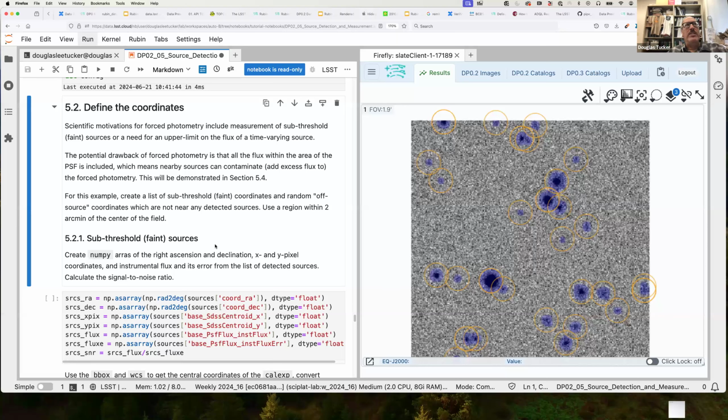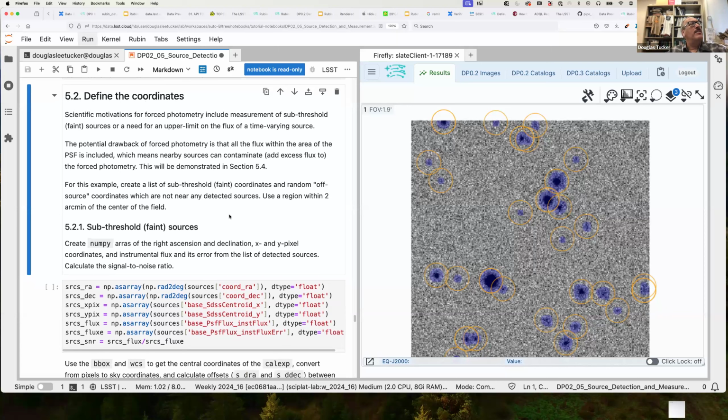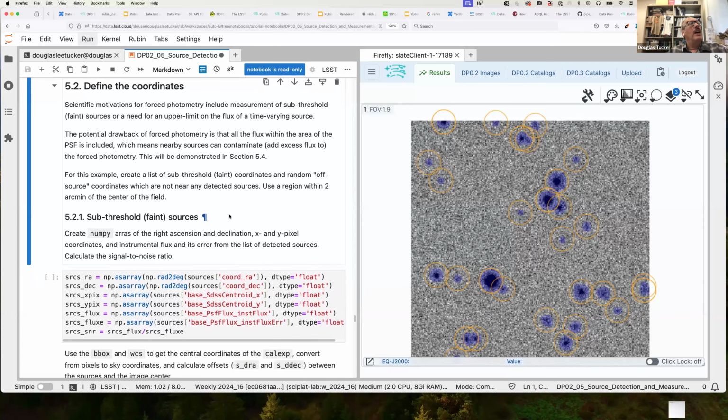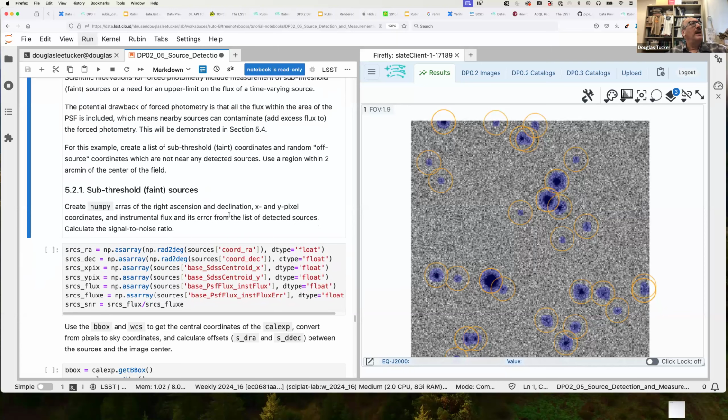Scientific motivations for force photometry include measuring subthreshold or faint sources, or a need for an upper limit on the flux of a time-varying source. The potential drawback of force photometry is that all the flux within the area of the PSF is included, which means that nearby sources can contaminate and add excess flux to the force photometry. And we'll see this a little bit later, further down.